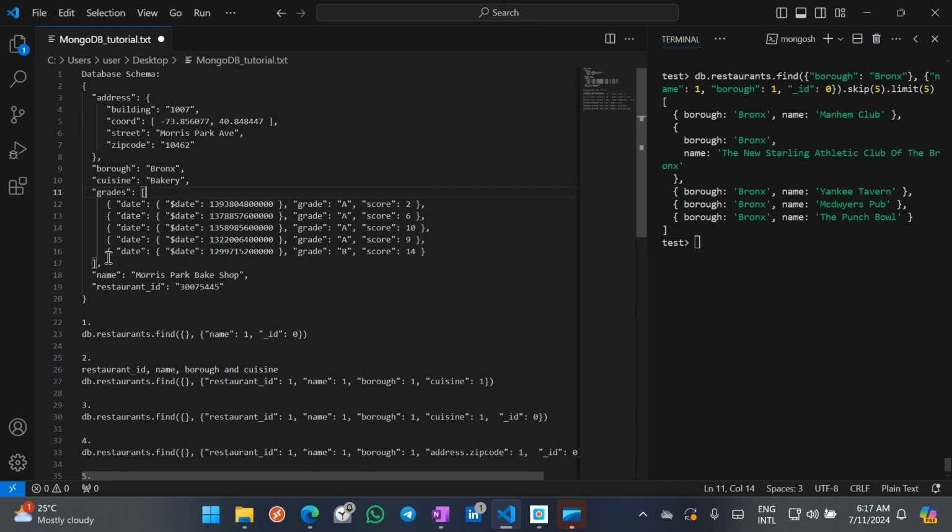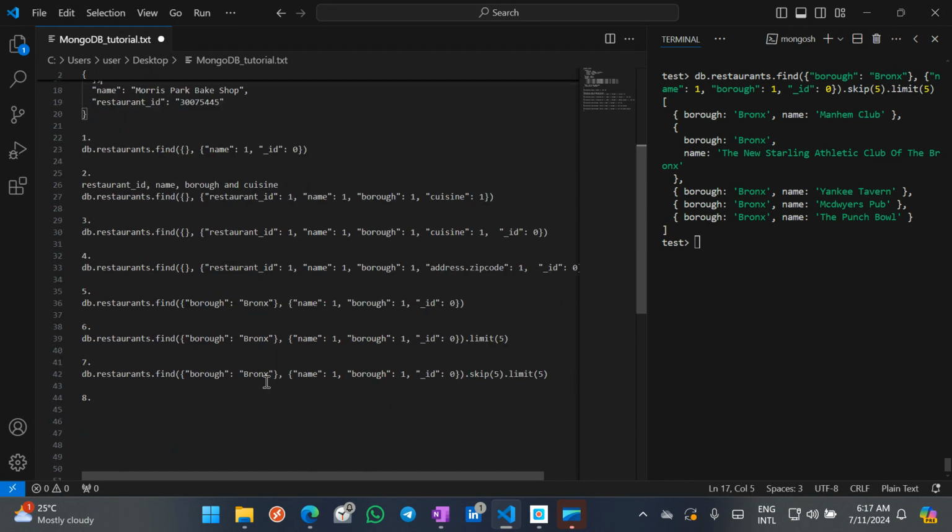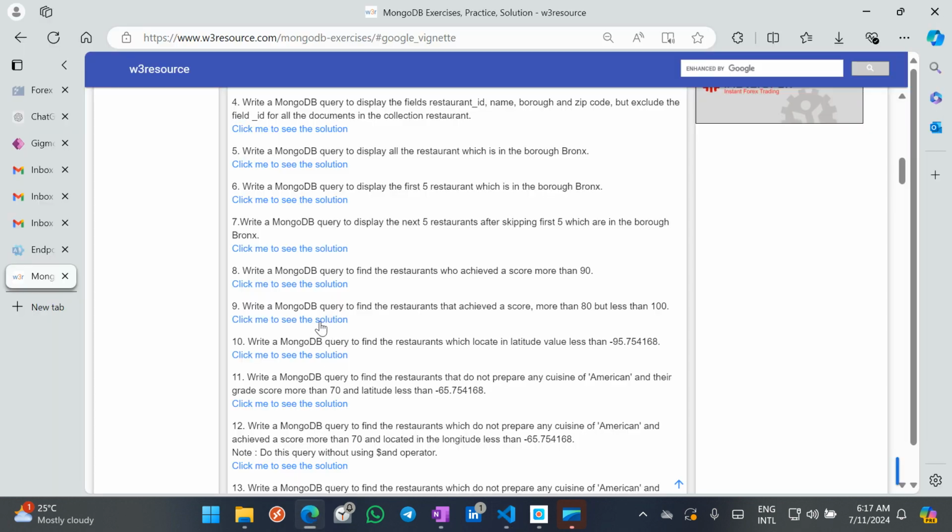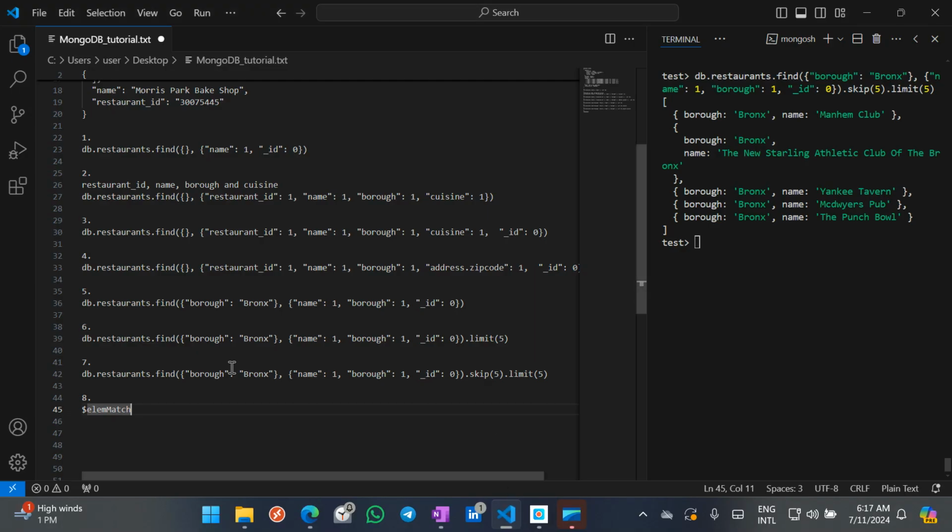So we're going to use a keyword called elemMatch. It's a keyword. elemMatch means elements match. We're going to be matching something, right? So what are we matching? Based on this, we're matching a Mongo query to find the restaurant whose score is more than what? 90. So we're going to be matching the scores more than 90. Let's copy that out and see.